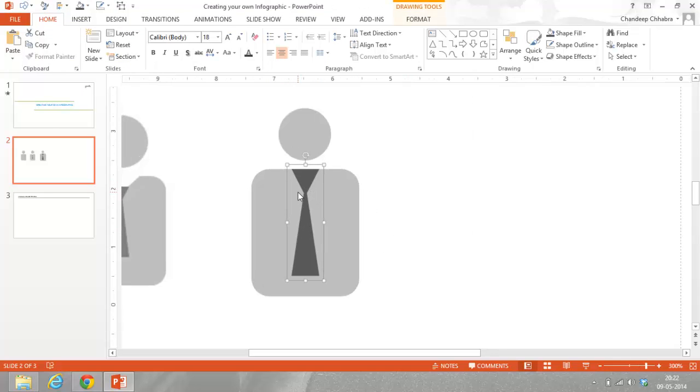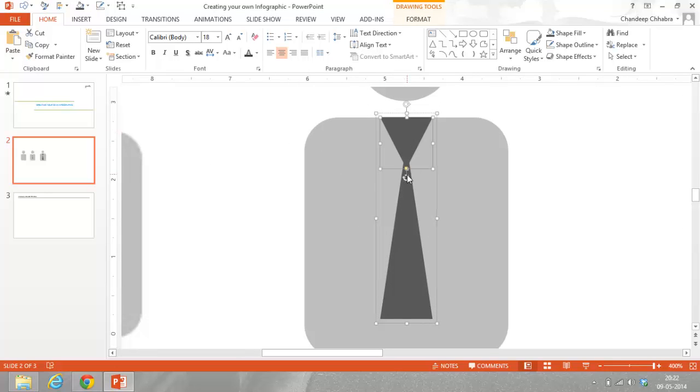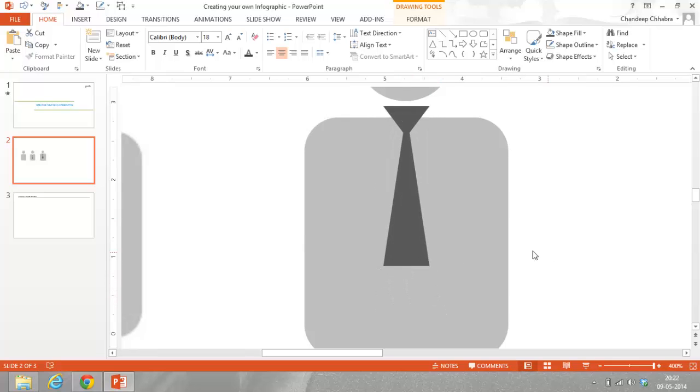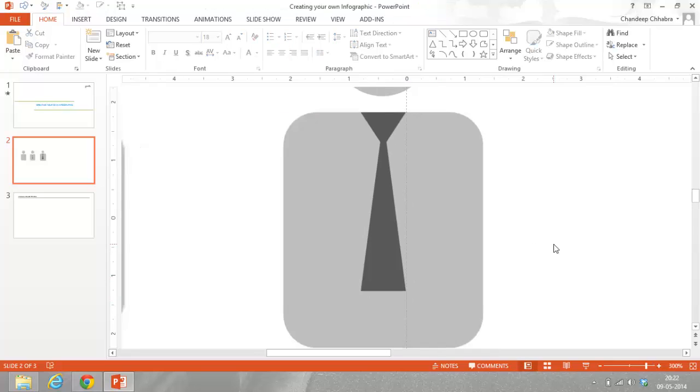Maybe I feel that the knot is a little too big. I'm just going to squeeze in the knot a bit. Looks better.